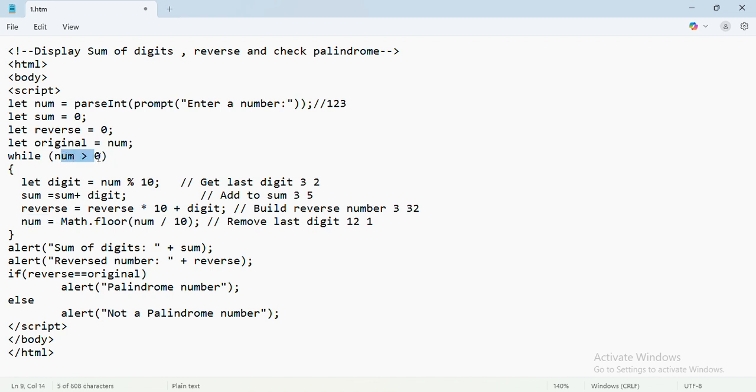We will check whether 1 is greater than or equal to 0. Yes, 1 is greater than 0. That means again we will be inside the while loop. We are saying 1 mod 10. 1 mod 10, the remainder will be 1. That is, digit will be 1. We are saying sum is equal to sum plus digit. So the previous value was 5. 5 plus the digit, the answer will be 6. So over here sum will now be holding the value 6.